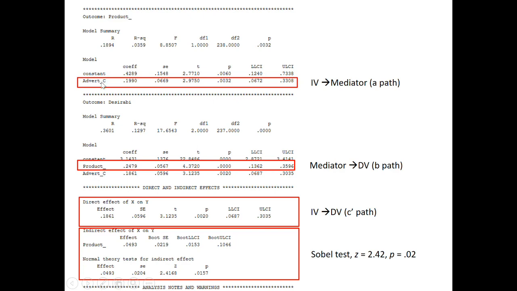You have to look and say, okay, so advertisement coolness is predicting product coolness. So in other words, this would be your A path. And here you'd have to look, okay, product and advertisement are predicting desirability. Oh, this must be my B path and my C prime path. And down here in your direct effect, which is again your C prime path. So same results, nothing's going to change. You got your p-values, you got your coefficient variables, and you've got your confidence intervals for everything.